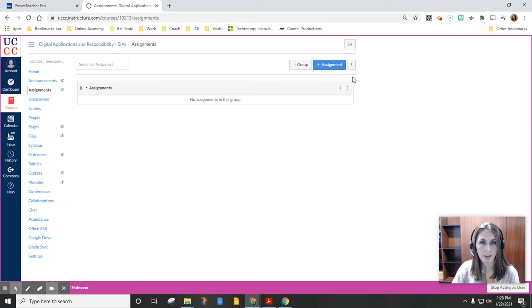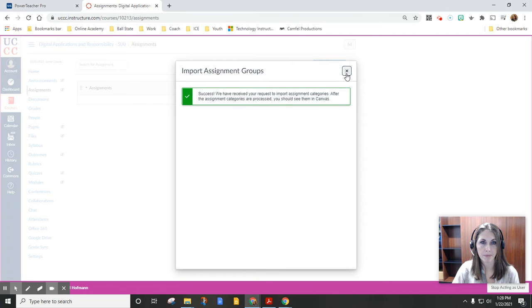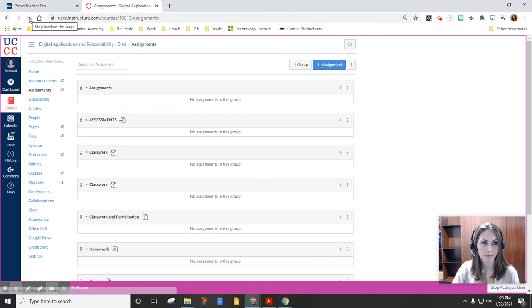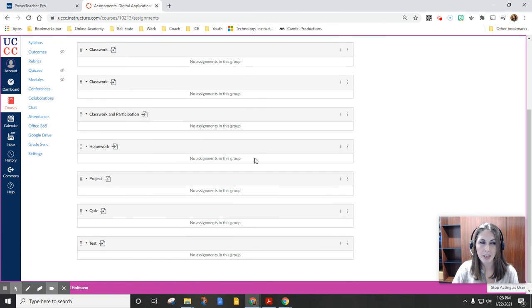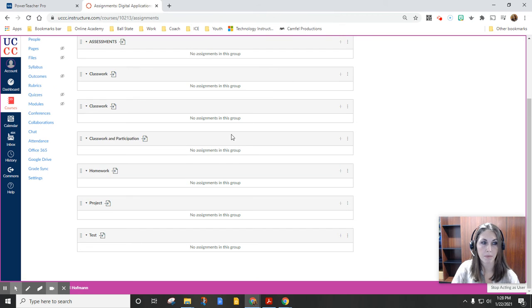So you're going to go over here and you're going to click on these three dots. On the three dots, you're going to click import assignment groups. I'm going to refresh my page and they're here. So it's going to import all of them, even though I hid them or made them inactive. So I want to go through here and I'm going to delete the ones that I don't use. I don't even really remember which ones I made.